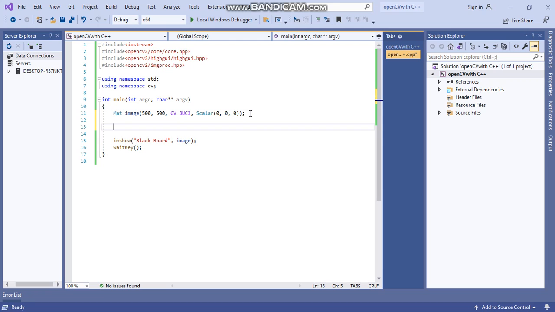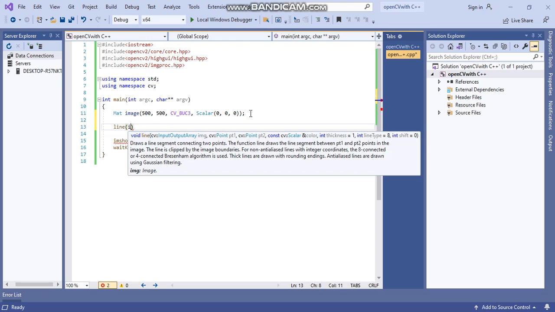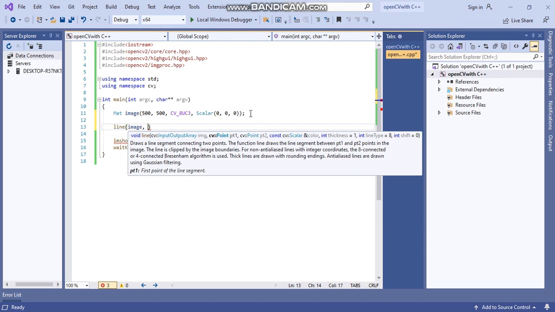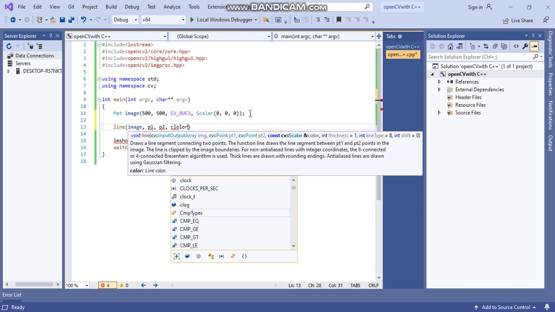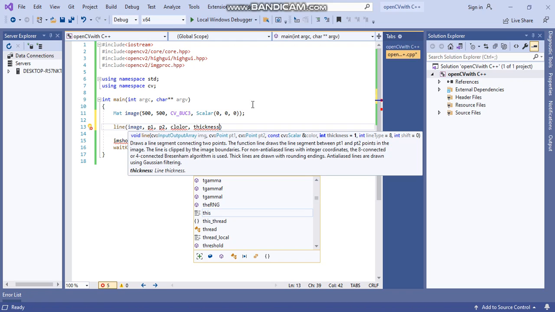So for line, what is required? If you want to draw, line is a method. It will take your image, the blackboard, on which you will be able to draw the line. Then a start point, say start point is P1, we can write P1. End point is P2, we can write P2. And then we can provide color, and then thickness, and then line type also, that is optional.